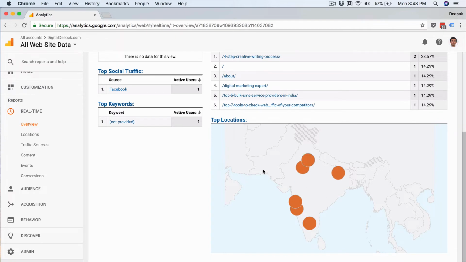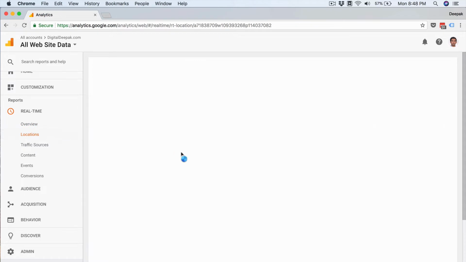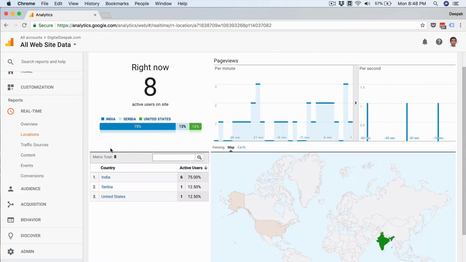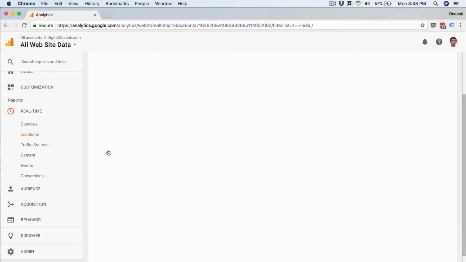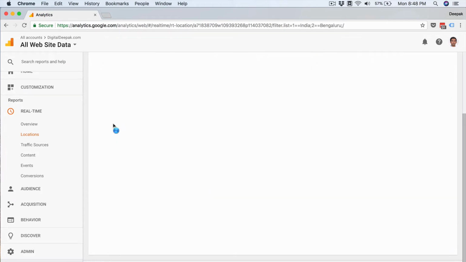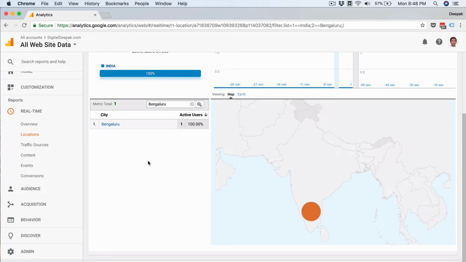If I want to deep dive into the location report, then I can go ahead and click on locations. Here you can see there are visitors from 3 different countries. We have India, Serbia, and United States. If I click on India, then I will be able to see specifically from which cities these people are visiting my website. We have one person from Bangalore. If we have multiple visitors from Bangalore, it will show the location within Bangalore as well.